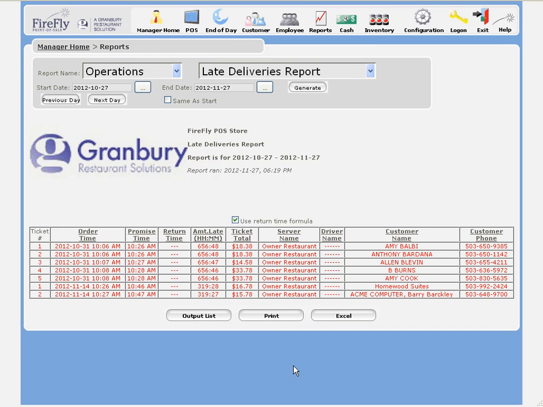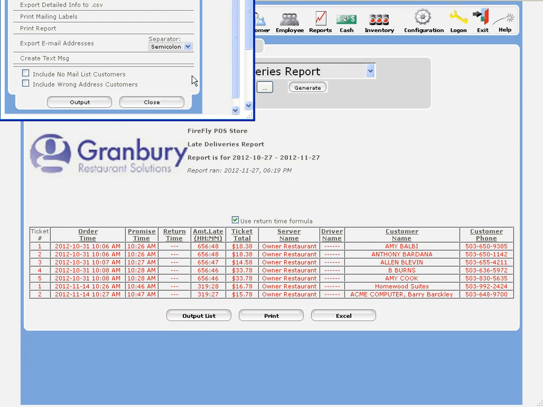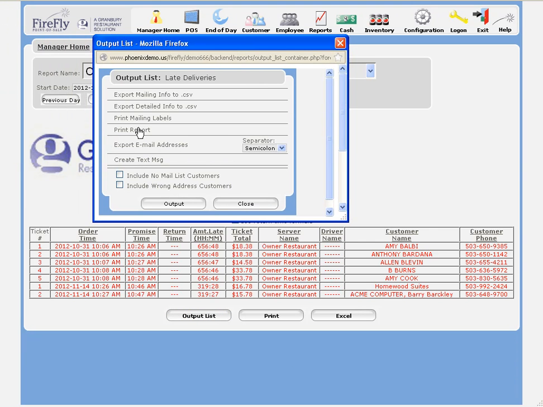Of course, the result of all this work is displayed in your late deliveries report, which lets you see how successful you've been at meeting your commitments to your customers. For those you've missed, just click on Output List, print mailing labels, and send them an apology. Making use of the promise time features can help you deliver outstanding customer service with the help of the FireFly POS system.